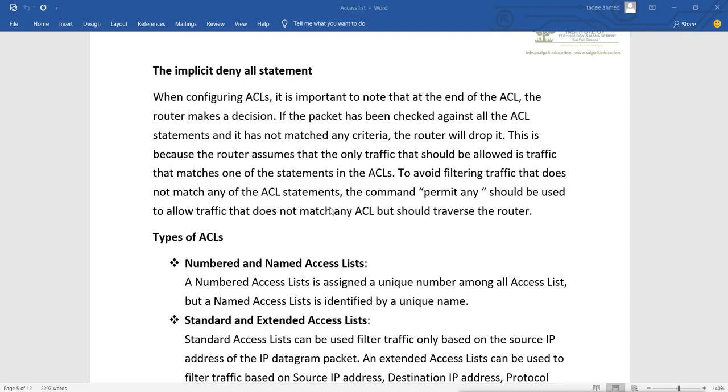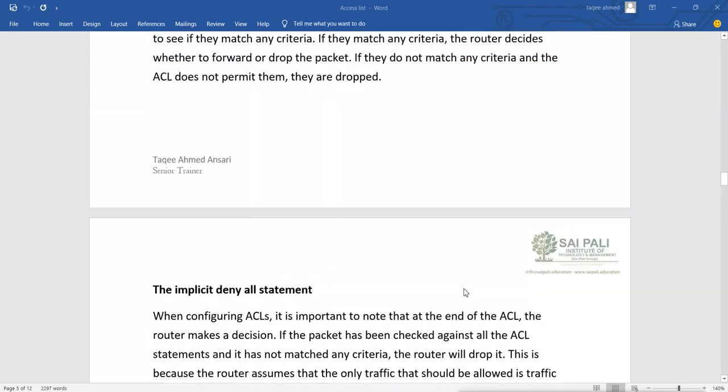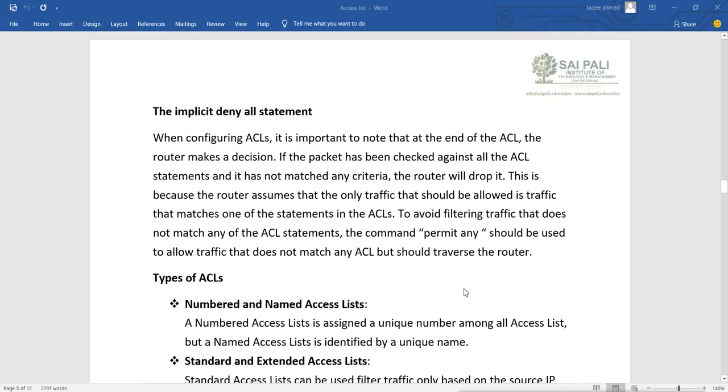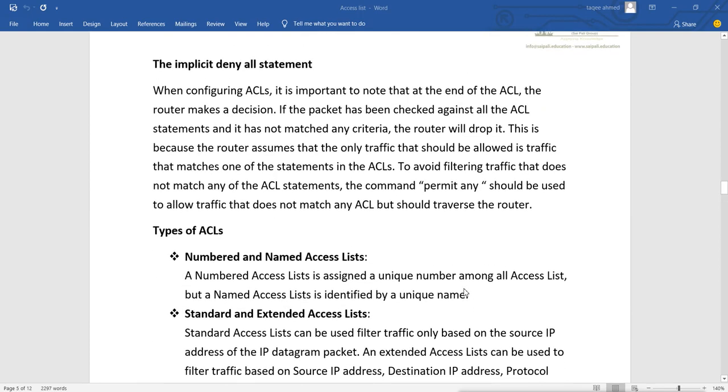Now only creating the list will not help. You have to apply the list on the interfaces. So after creating the list, you have to apply those lists on the interfaces, whether on the inbound interface or the outbound interface. So you can apply those lists on the interfaces based on inbound or outbound traffic. And then whenever your data or traffic goes in or out from those interfaces, the ACL will be checked and it will decide based on that ACL which traffic is to be permitted or which traffic is to be denied.